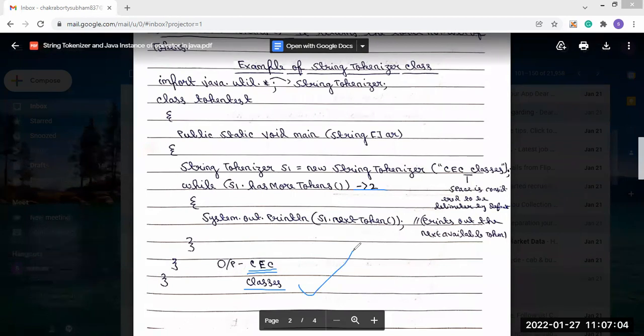This is the thing. The output will be like this. First CC will be printed, then again the loop will be executed. It will check hasMoreTokens. Yes, there are tokens present. So that means System.out.println prints that particular token. So again classes will be printed.